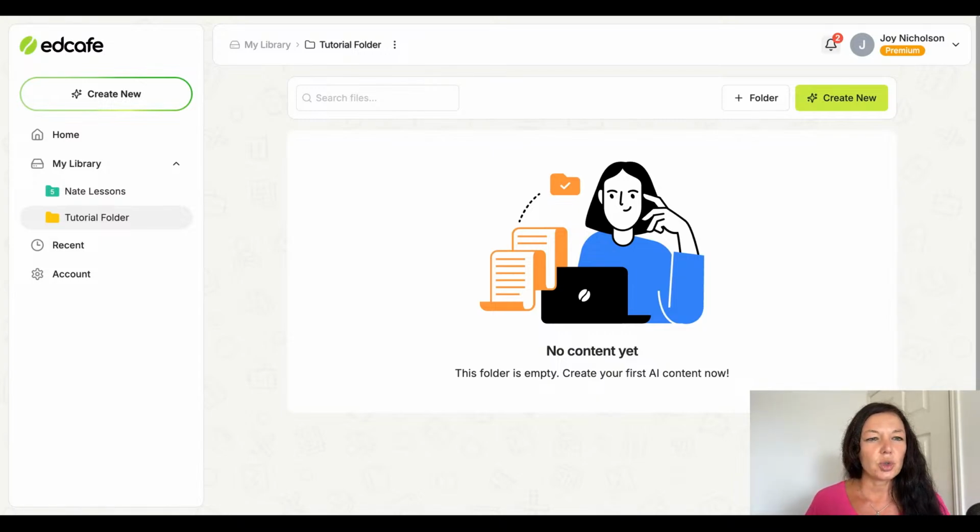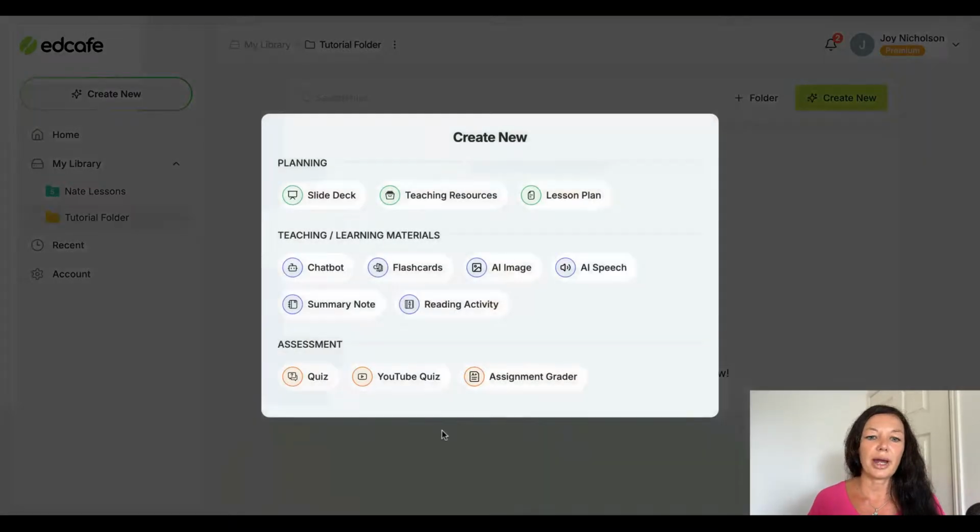I'm just making sure that you guys can see what I'm doing. So what I'm going to do here is I'm going to go to create new. And let me just flip between the screens. Yeah, okay, you guys can see what I'm doing. All right, again, apologies for the shininess on my face, which is obviously a little bit of sweat drops because it is so hot where I am. Okay, let's go. So we are inside Ed Cafe.